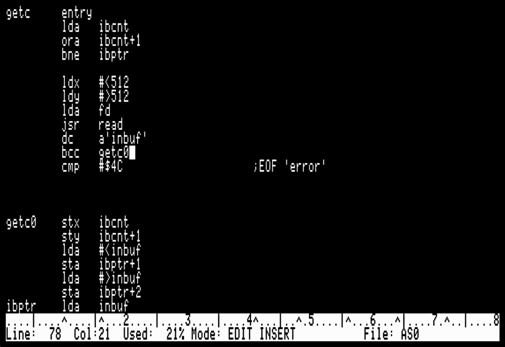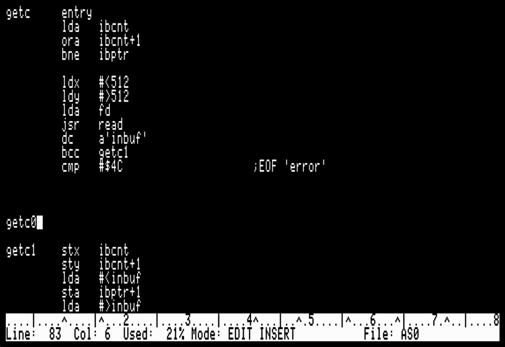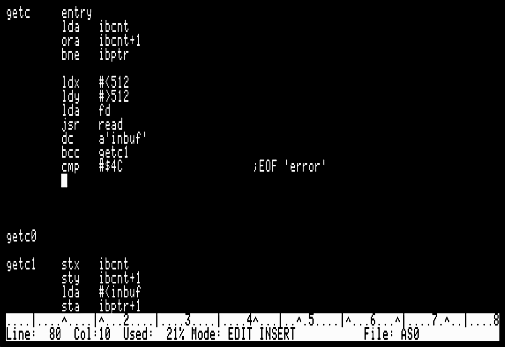So let me make this actually 1 and 1. I'll make that getC 0. And this will be the case where we've got this end of file error. Like that. Okay.